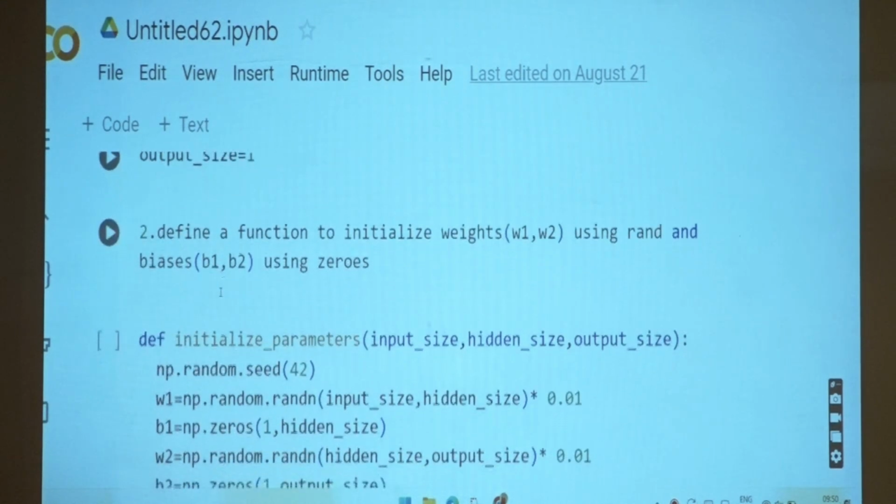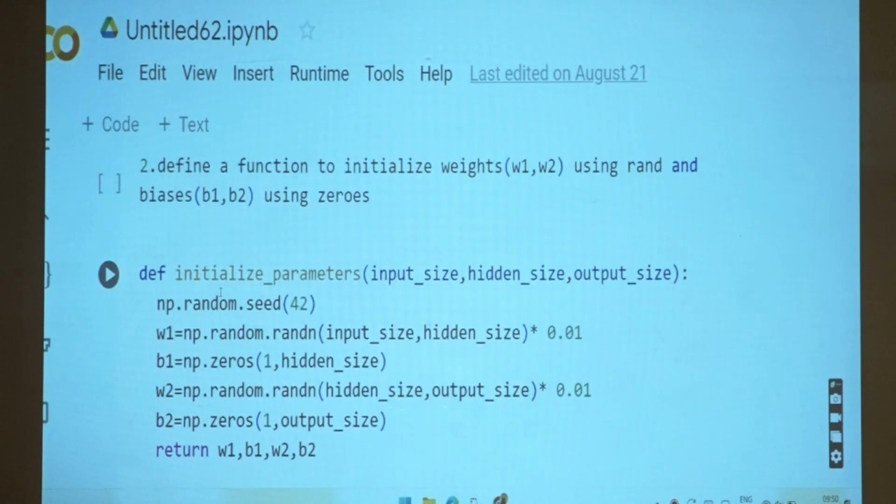And then what did we do after initializing the parameters? We have defined a function for initializing weights and biases. Now when I talk about a simple neural network with one input layer, one hidden layer and one output layer, if I want to make connections between these input, hidden and output layers, what do I have to do?